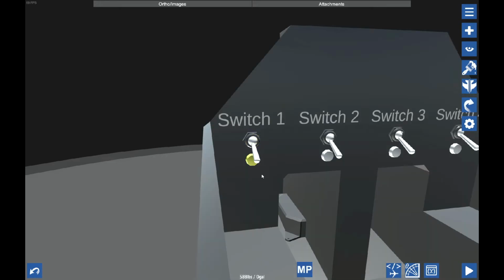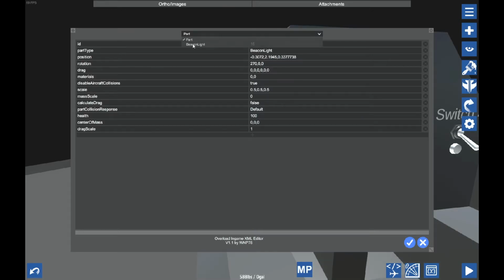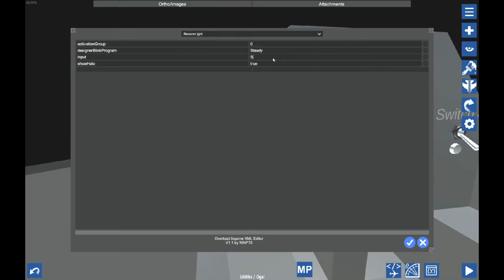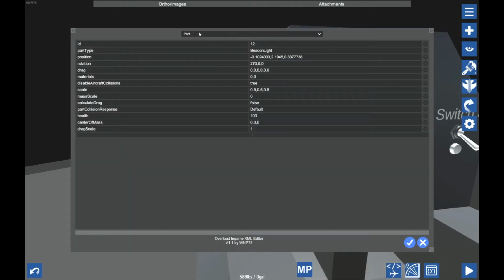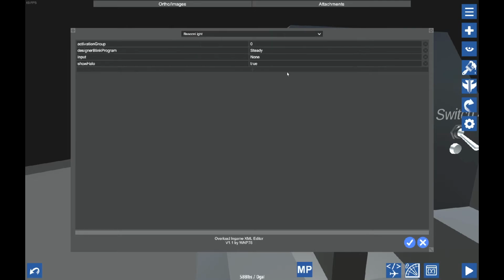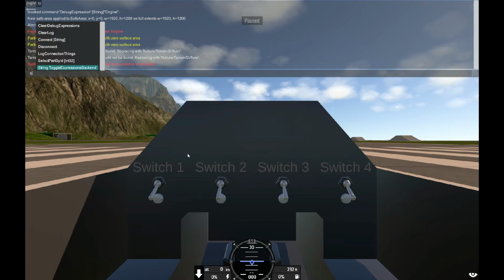First, I need to have each of these beacon lights have its input be switch 1, and then so on. So switch 2 for this beacon light, and then so on for the other 2. And then we can load the level, and we can see what happens. So I'm just going to clear that expression.